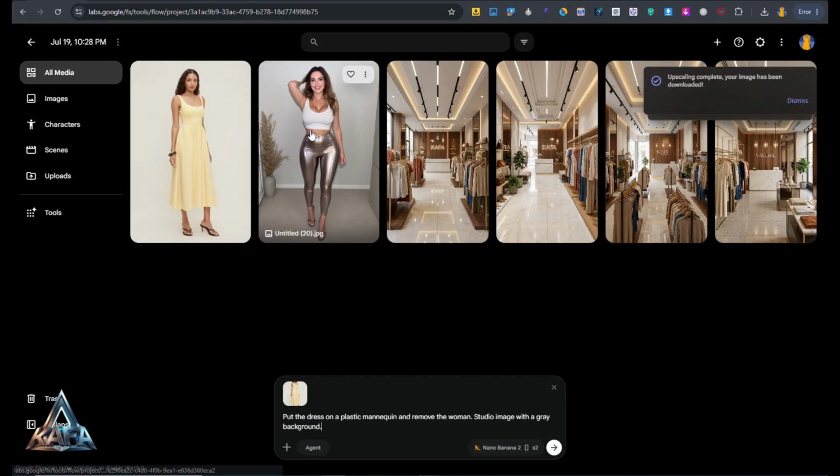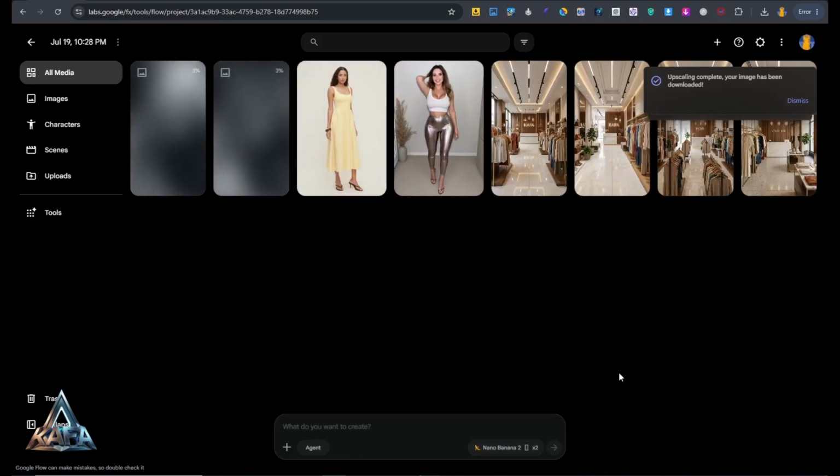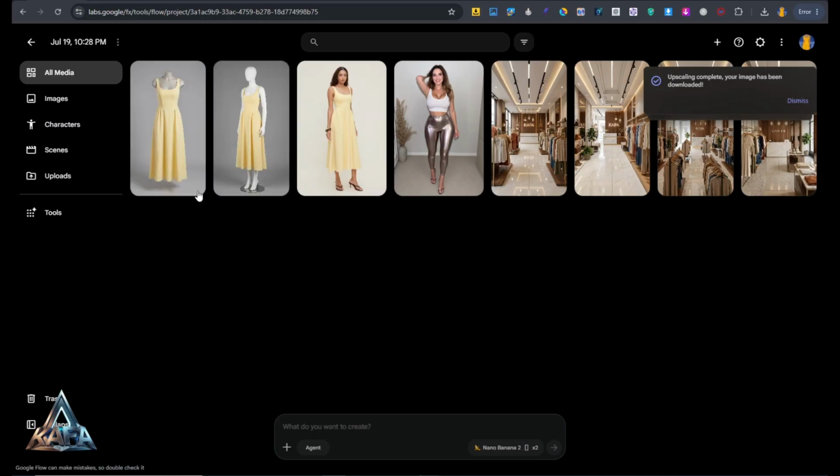All right, in Google Flow, I'm gonna upload one of the clothing images I downloaded, and by using this prompt, which I'll drop in the text file for you, it's gonna remove the human model and leave just the clothes on a mannequin. It generated the images.